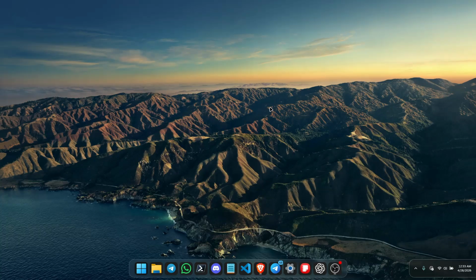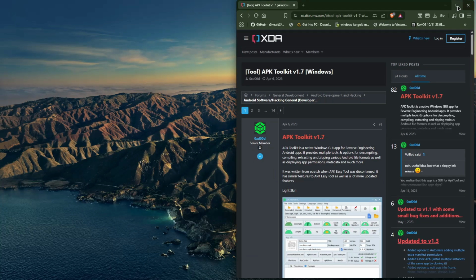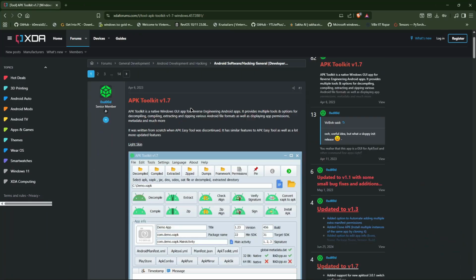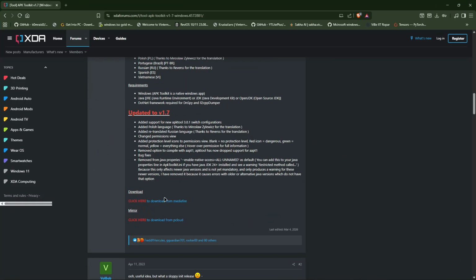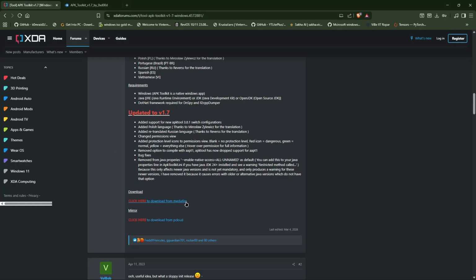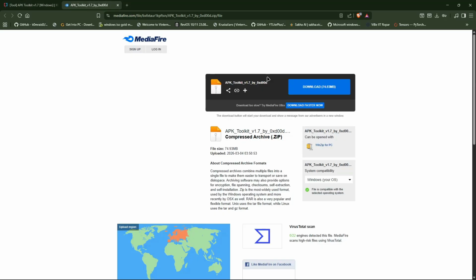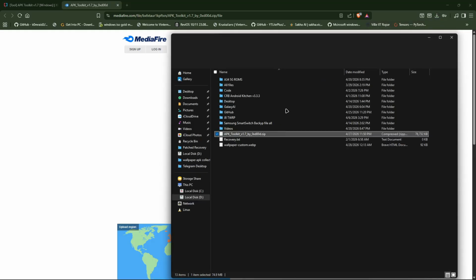So we're going to just start, and the first thing is you'll find a link in the description for XDA, and you have to open it, go all the way and download it from Mediafire. Now if this link doesn't work, then you have this alternative from pCloud, you can use that. You have to just download it. I've already got it downloaded over here, so I'll go and open it.